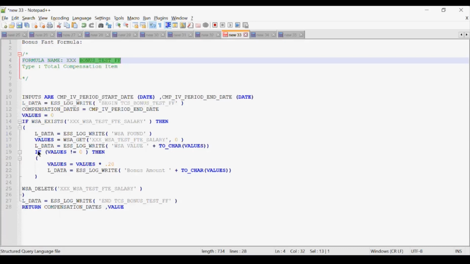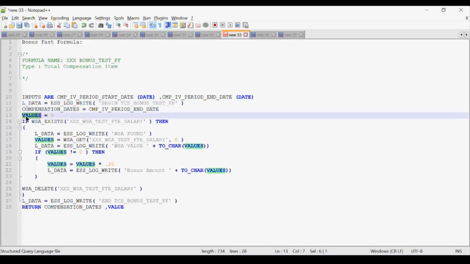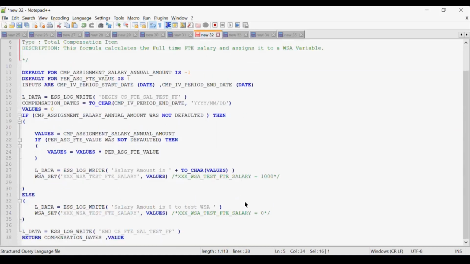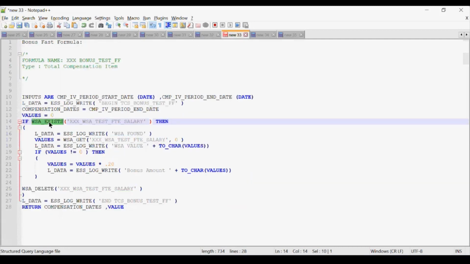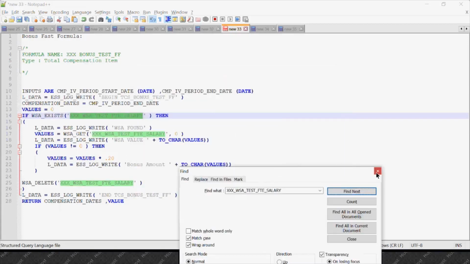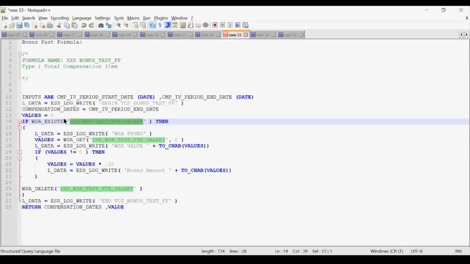So once you execute that bonus FAST formula, this is what happens. It will try to get the input values and compensation date is defined. So value equal to 0. Here I am going to use the same local variable that I declared in the previous formula. If you see, the same local variable I'm using here, I'm checking using the exist function. So this is the same variable which I defined in the previous FAST formula. So this function WSA exist will check whether this local variable exists or not.